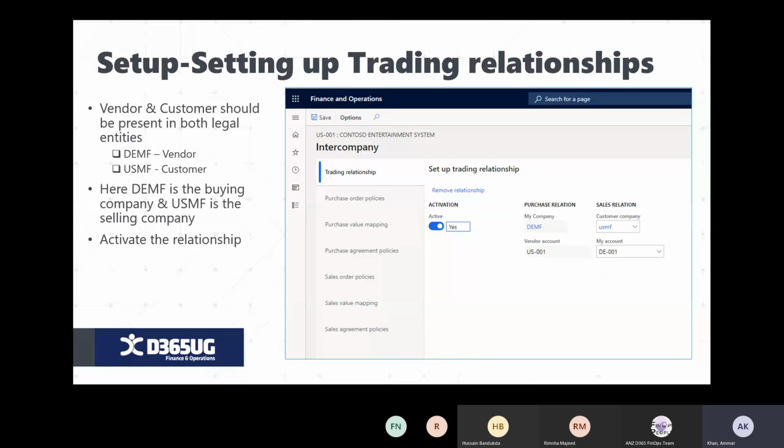Now we are deep diving into more intercompany setups. The first setup is trading. You need to create a trading relationship between the vendor and the customer. You can see that in my example, the DEMF entity will be buying goods from USMF. Once you set this up, you can activate the relationship whenever you want. You can see there is an activate checkbox there.